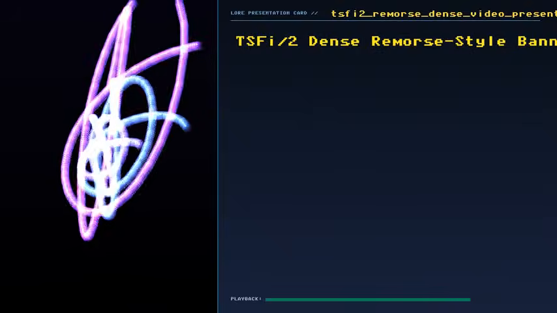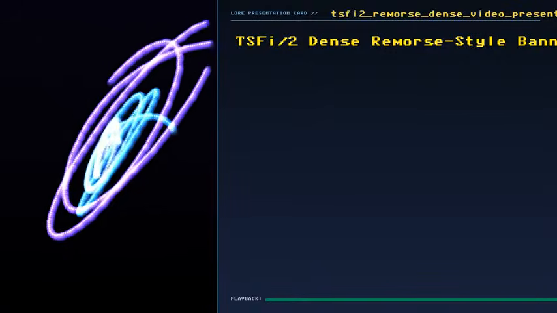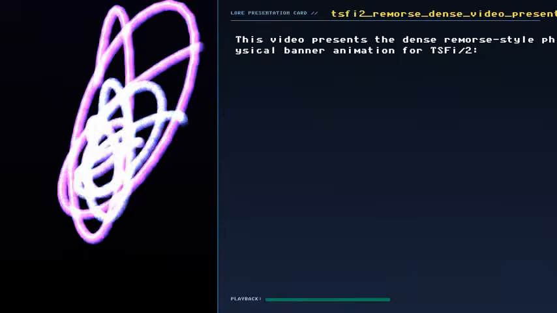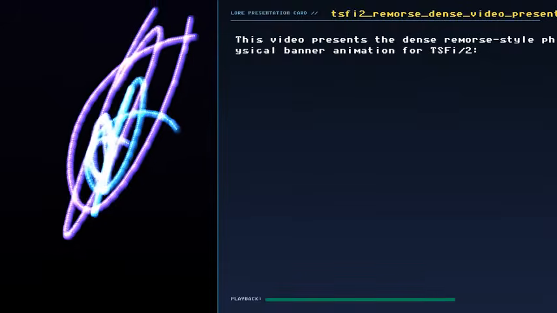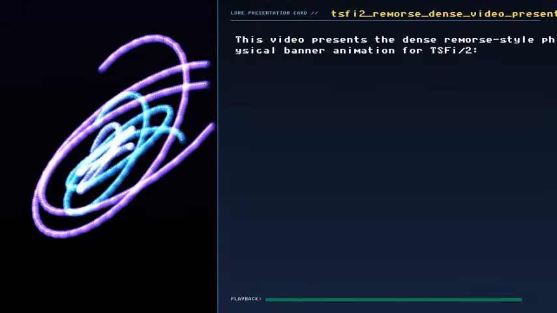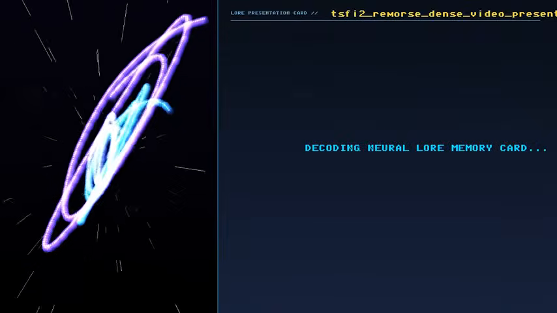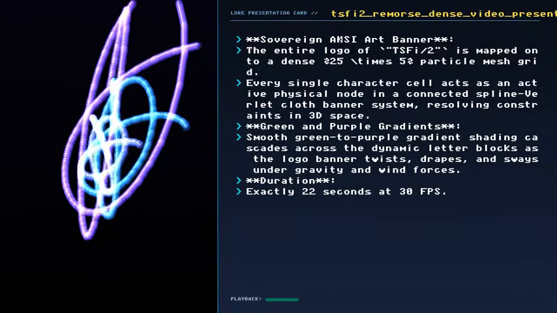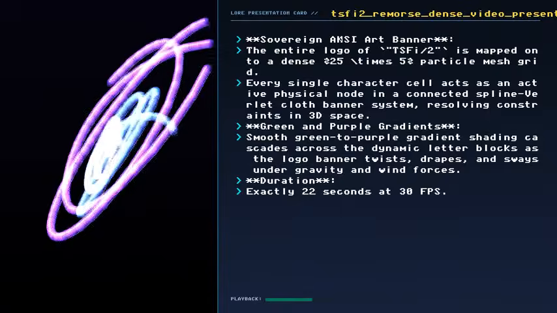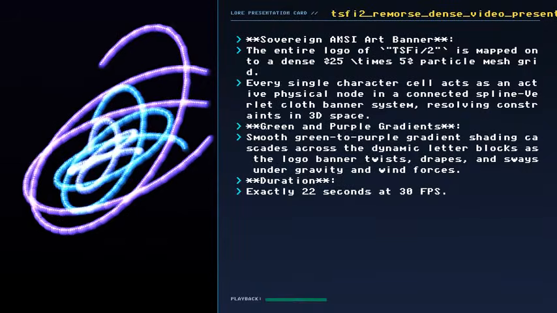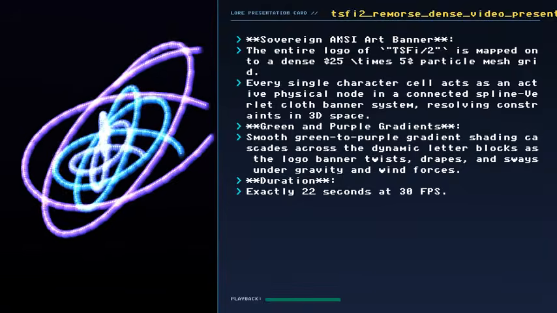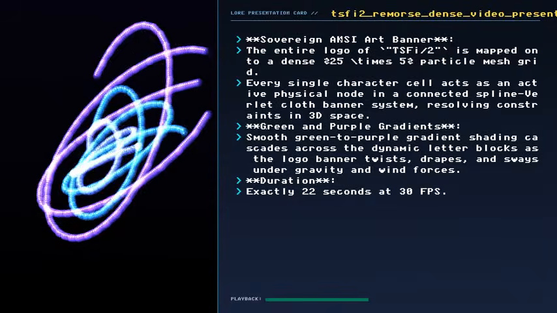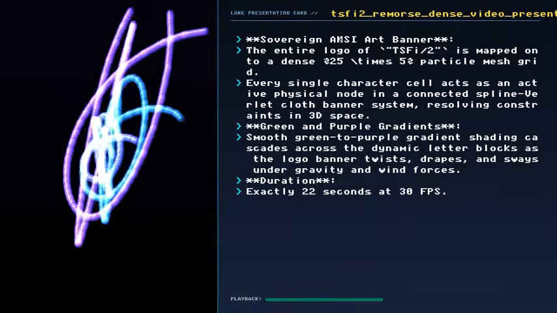This video presents the dense remorse-style physical banner animation for TSFI2. Sovereign ANSI art banner. The entire logo of TSFI2 is mapped onto a dense 25 by 5 particle mesh grid. Every single character cell acts as an active physical node in a connected spline Verlet cloth banner system, resolving constraints in 3D space.